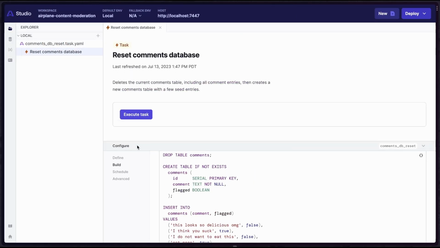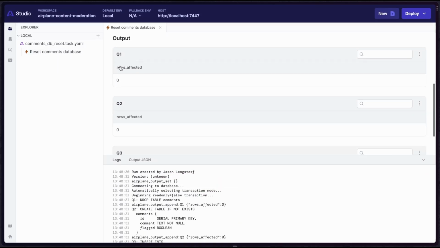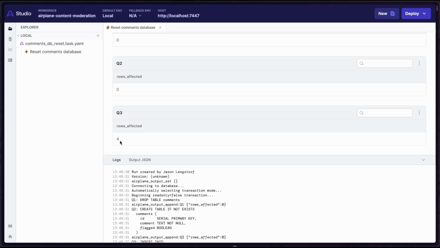Now to run this, we can click this execute task button and we'll see that it has succeeded. It runs 1 query, 2 queries, 3 queries, and then we can see that it has 4 rows that came out of that. And now we have comments in our database. We can't see them yet, so let's add another task.